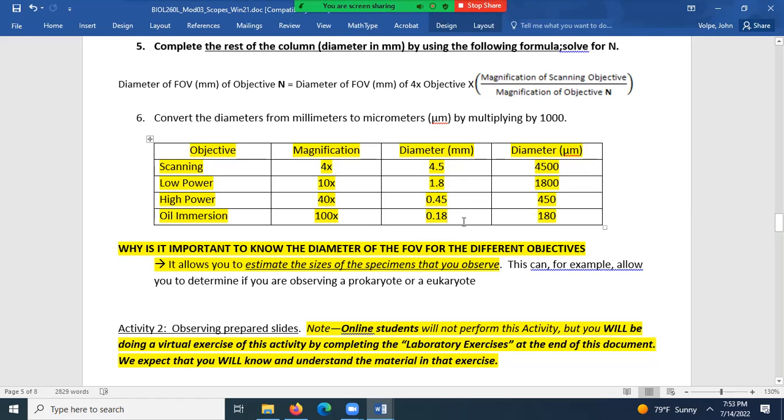Any questions about any of that? All right, so you will be getting an estimate of the size of some specimens, and how you do that is use this table.